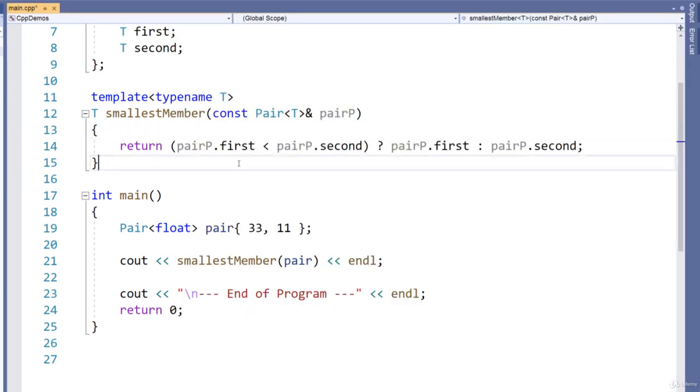So again, the stuff that applies to your regular classes or structs as formal parameters will apply to your class or struct templates as parameters as well. You can pass by value, you can pass by reference, and even by pointer. So we can do pointer here as well. This parameter is now a pointer to a pair template constant.